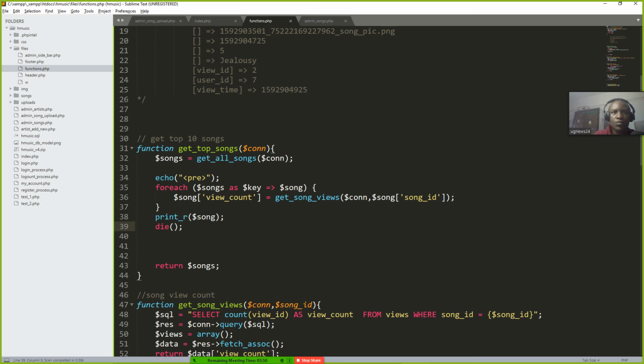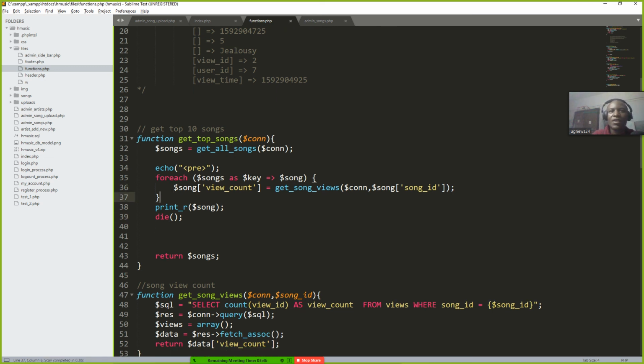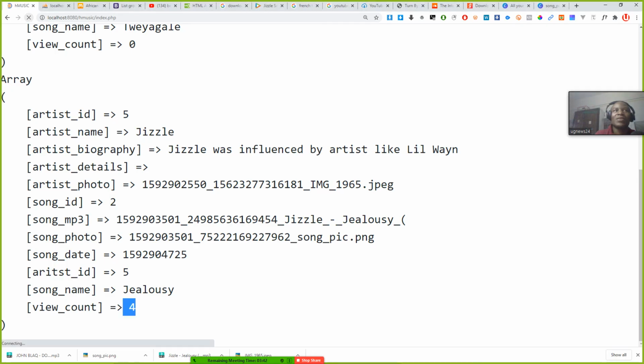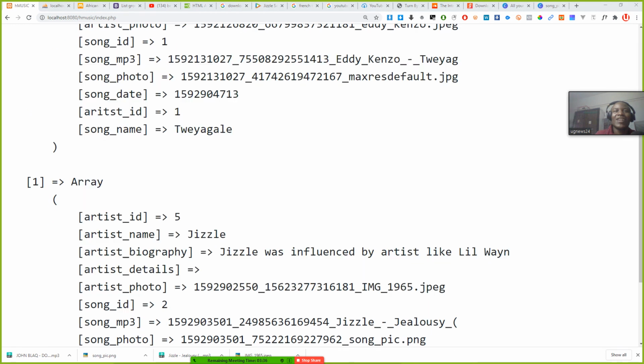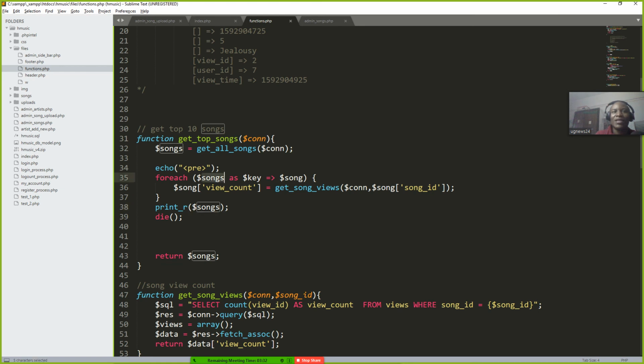Let us try to see if the songs have been updated. The songs themselves, if I print all the songs, you can see the view count is not updated. Why? Because this is not updating the array, it's updating this temporary thing that we're using to count. If you dump these songs, the array is still the same. So I can create here an empty array of new songs.